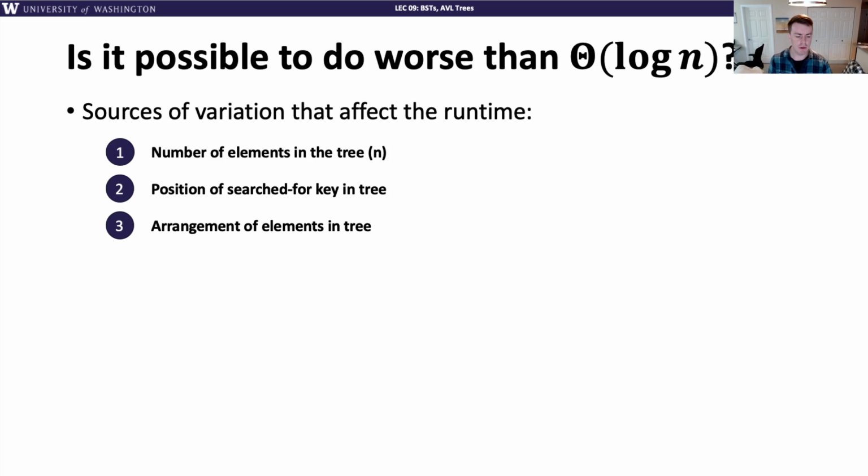Is it possible for us to do something a little bit worse than big theta of log n? So let's consider what sources of variation affect the runtime of the whole operation. I'd argue that there's three main sources of variation: the number of elements in the tree n, the position of the key that you're searching for in the tree, and the arrangement of the tree itself.